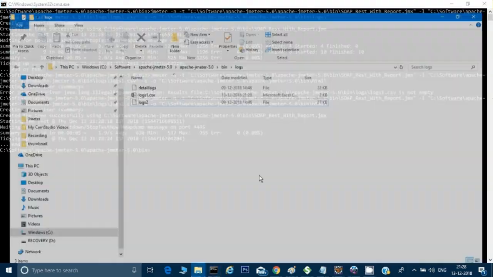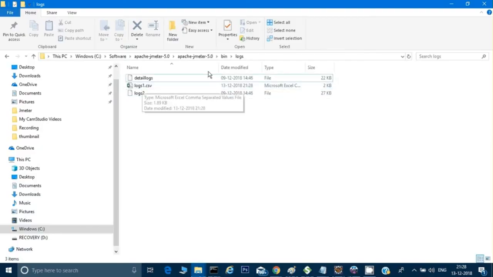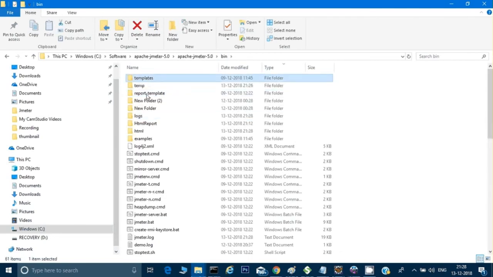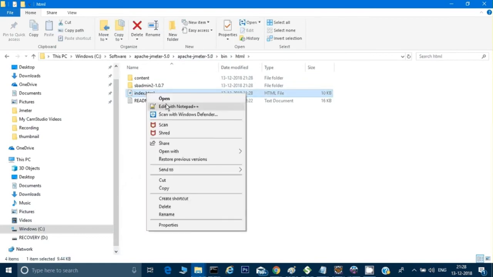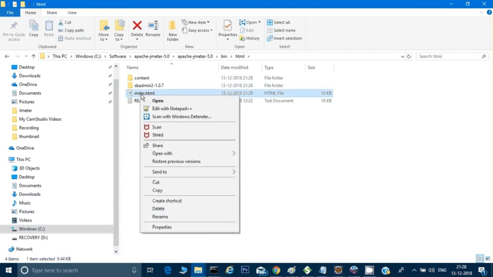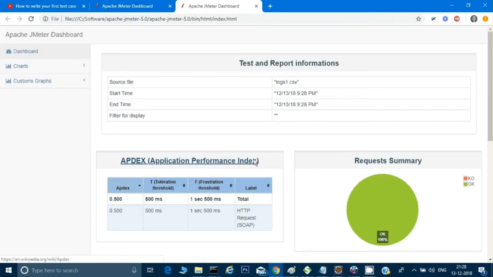So it seems it has run now. Let's see. I have got the logs1.csv file. Let's see if I get anything into the HTML. See, under the HTML also I got the index.html. So just right click, or just open it in any browser. I'm opening it with Chrome. And if the index.html opens, you will see the beautiful report which has come up.